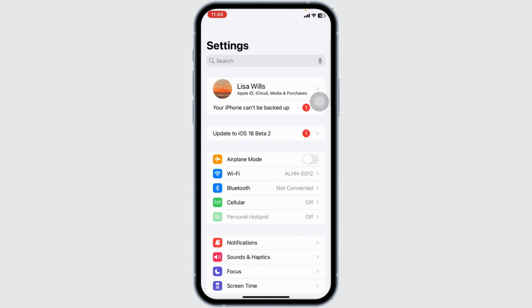Likewise, you can switch your network. If you're using Wi-Fi, switch it to cellular data. And in case you are using cellular data, switch it to Wi-Fi. Once you do that, you can check whether your problem has been solved or not.